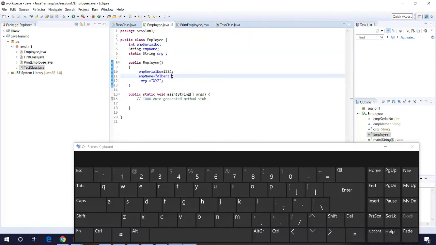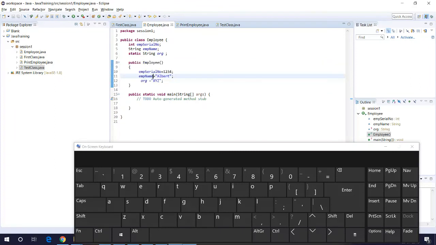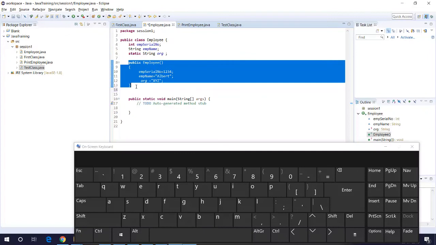So now coming back to this particular class, in this constructor it has initialized to some default values, let's say. Now let's say you have another requirement, when you want to create an object and initialize it with your own values. Let's say you are going to have more employees joining your organization, and you want to have employee serial number, employee name, organization name passed as parameters. In such cases you can create parameterized constructors.